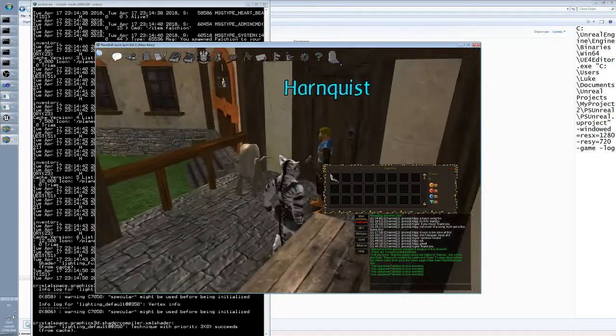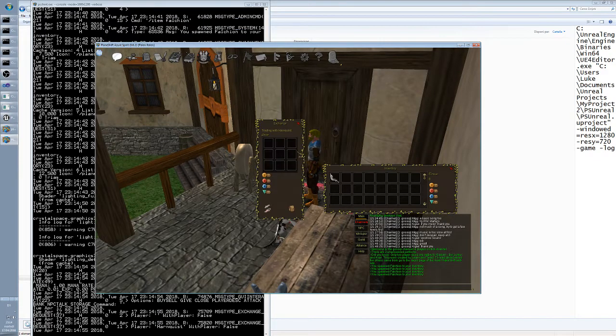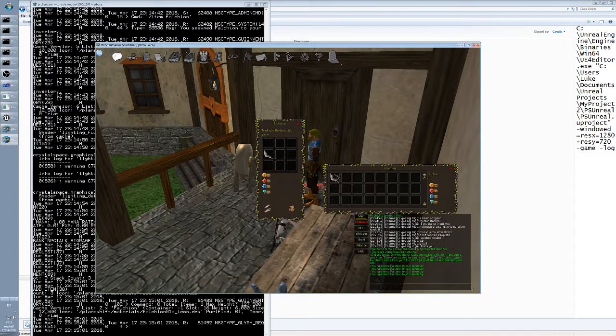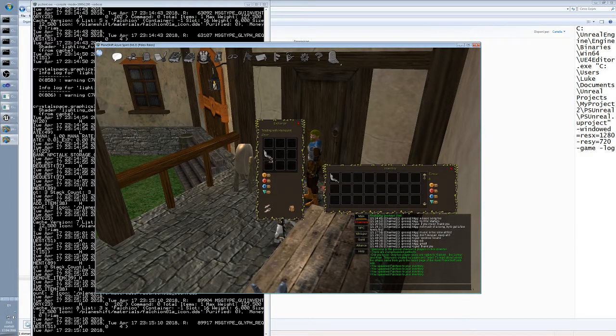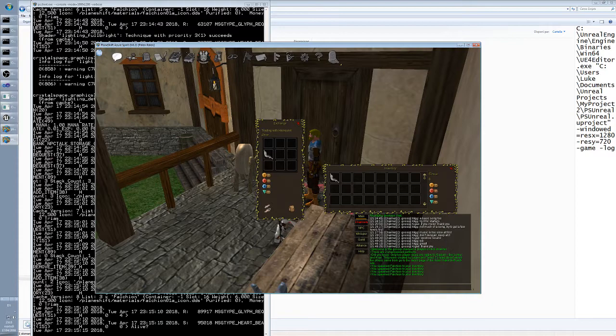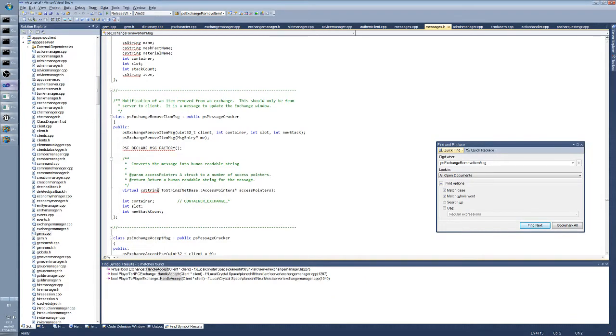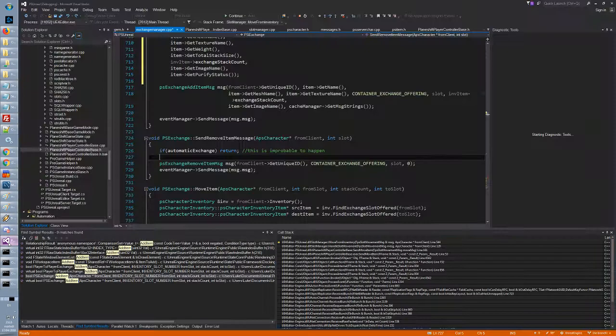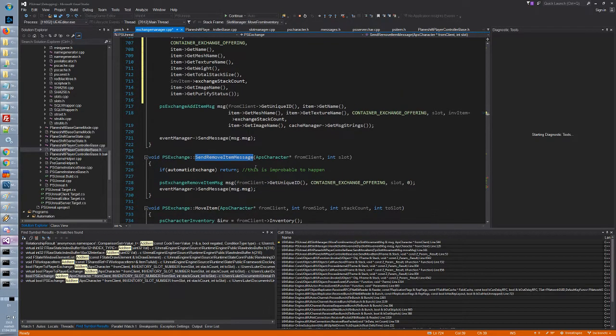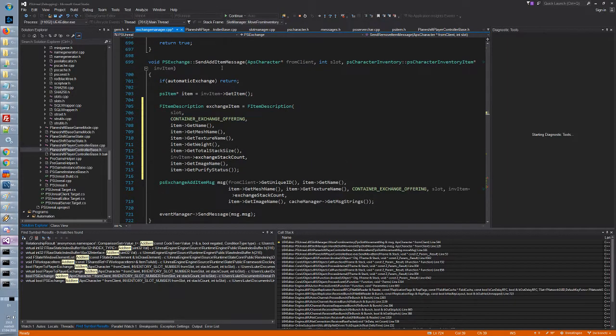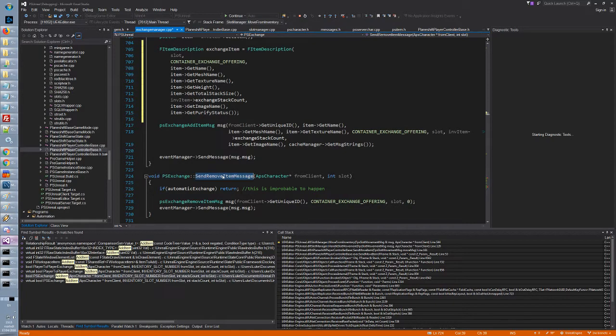So if I want to speak with this guy and trade with this guy, and I put, let's say, 3 here, then when I go back, no, I can't select. I can select only 1. Then I don't understand how this works, because why in the code is it 0 then? I can select the stack exactly as I want. So why does the send remove item message not have a stack count? It's so strange. Send add item message, send remove item message.